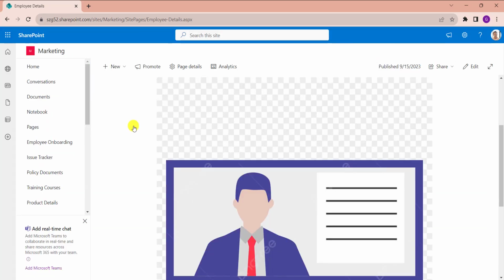See, our image web part is added on our SharePoint Online page. Yes, this is all about the SharePoint Online image web part.